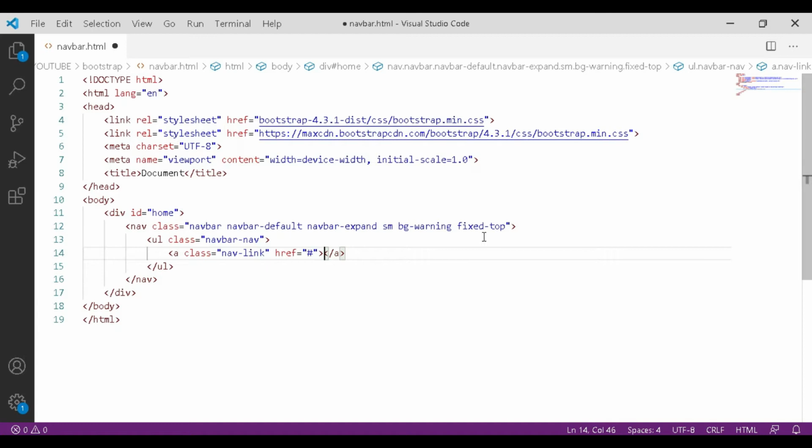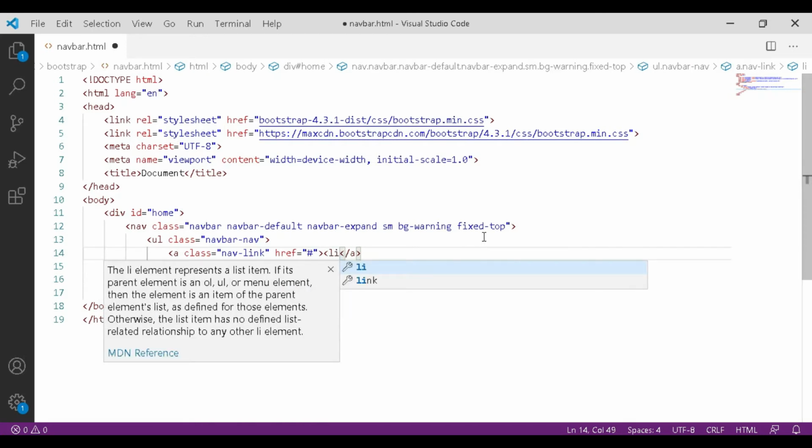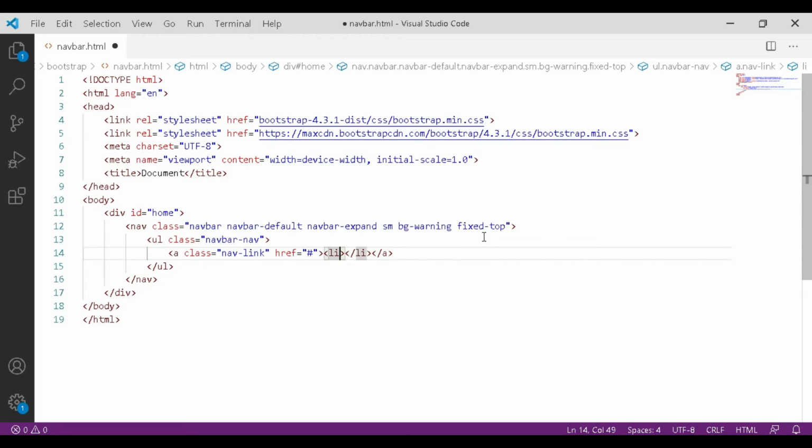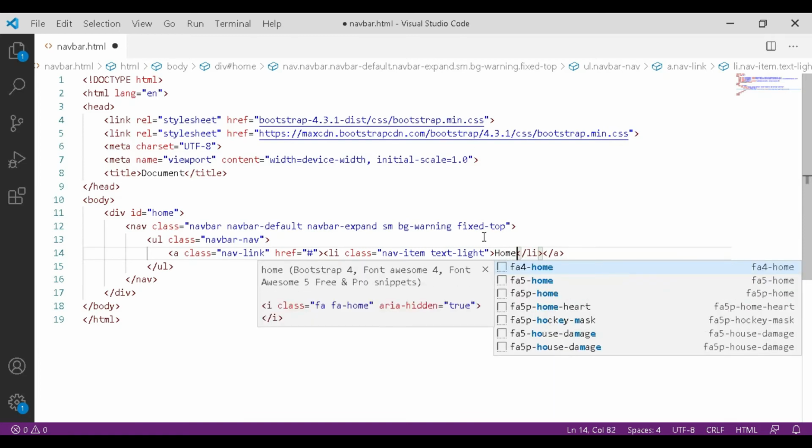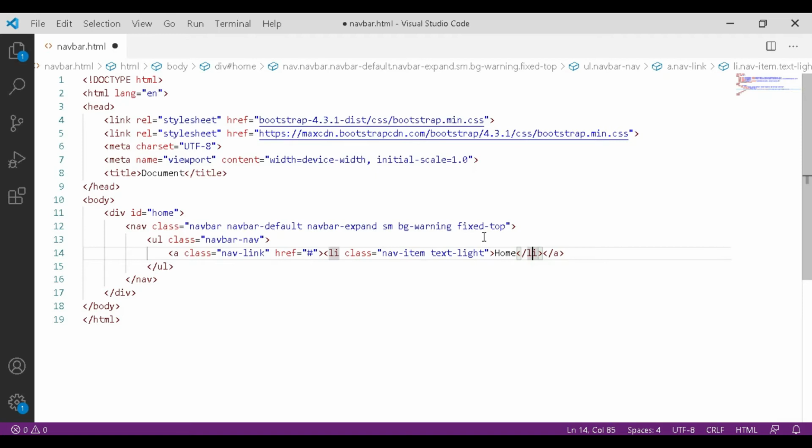Now in this a tag, open a li tag, which is a list item, and give a class nav-item. To clarify that, this is a nav item, a list item in the navbar. Text-light means light text color. And now here we have to type the text which we want to show on the navbar. So first of all, I'm typing Home. After that, close the a tag.